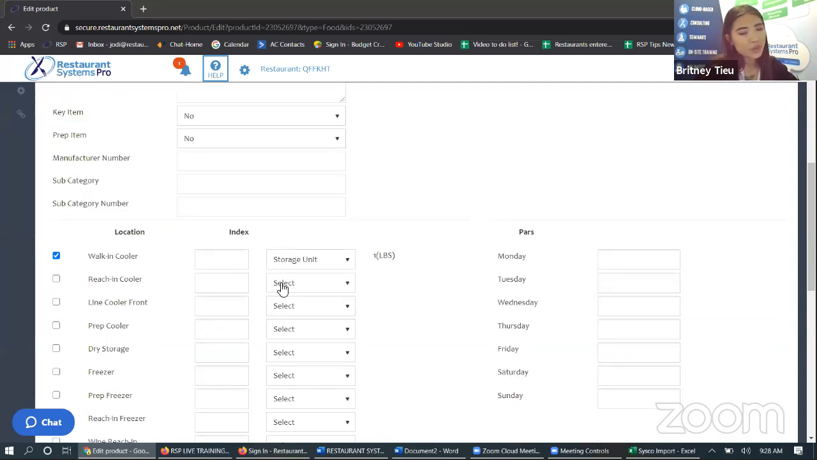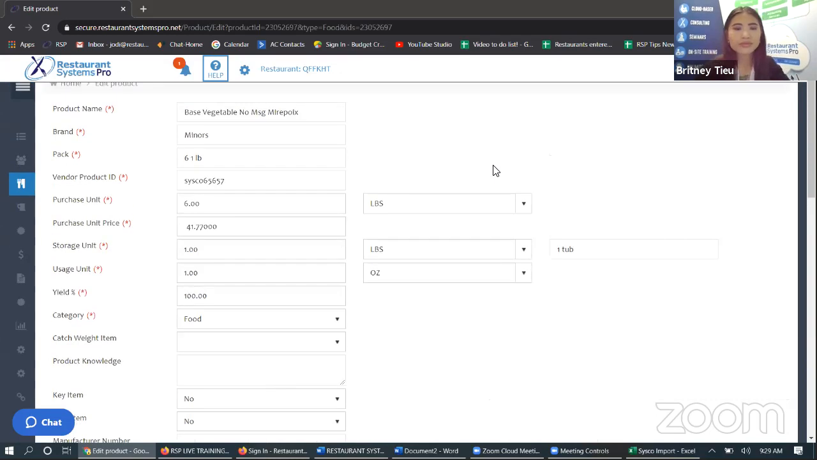When you're adding it into inventory, think about how you want to inventory it. Because if I select the purchase unit, I would be counting it by the case. Once you're done, go ahead and scroll down and hit save. Am I going too fast? Please let me know.